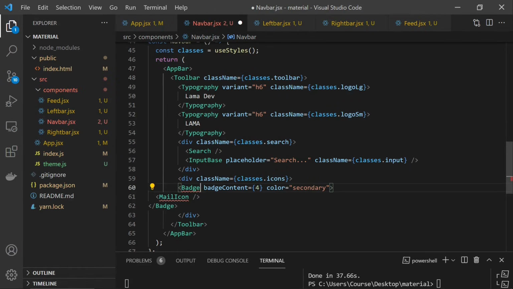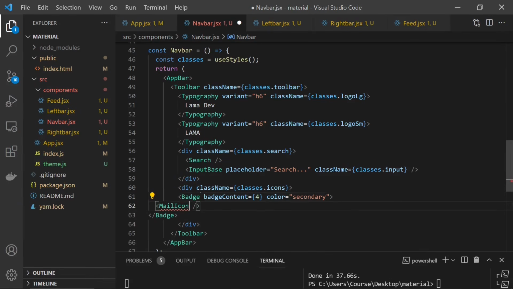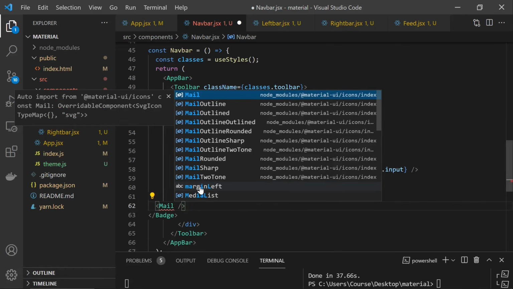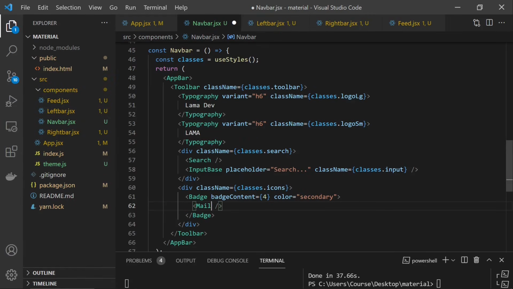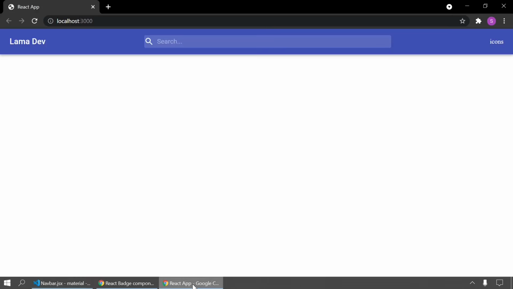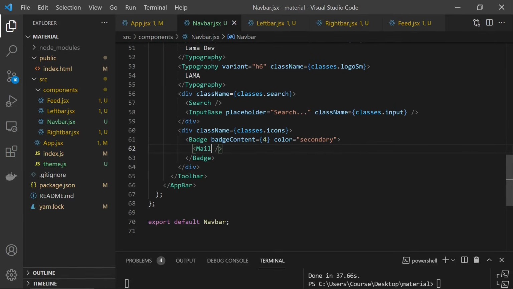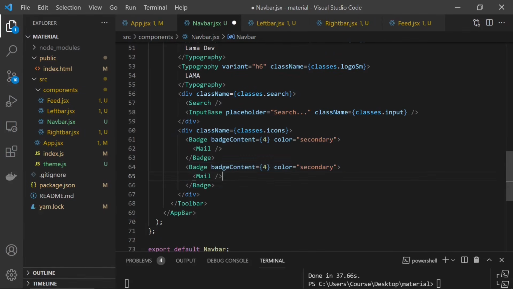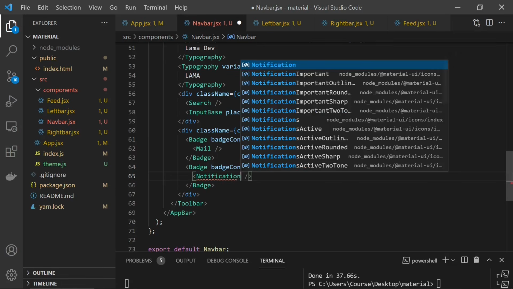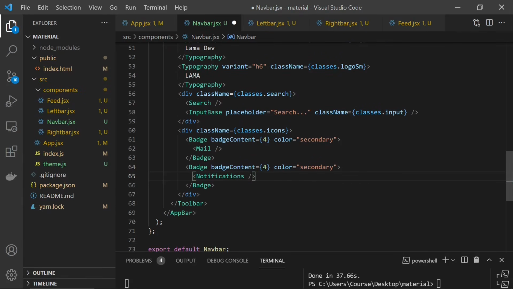Let's copy this and paste here. Let's import this page. And here, my icon will be male. I'm gonna import this also. And let's check this out. Okay, perfect. So I'm gonna create one more page, and it's gonna be our notifications. Let's write here. And it's gonna be 2.